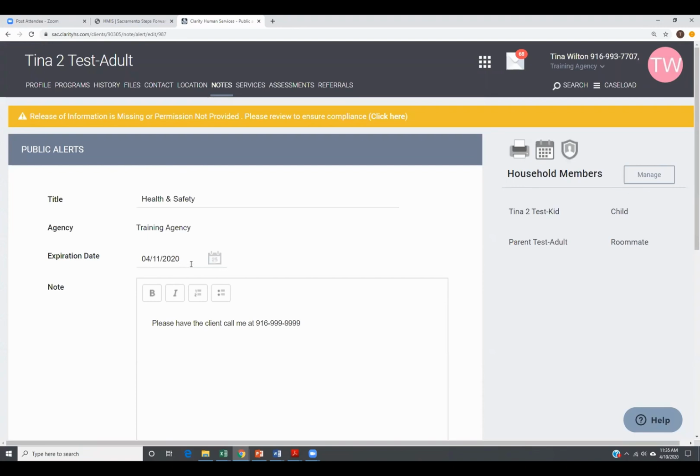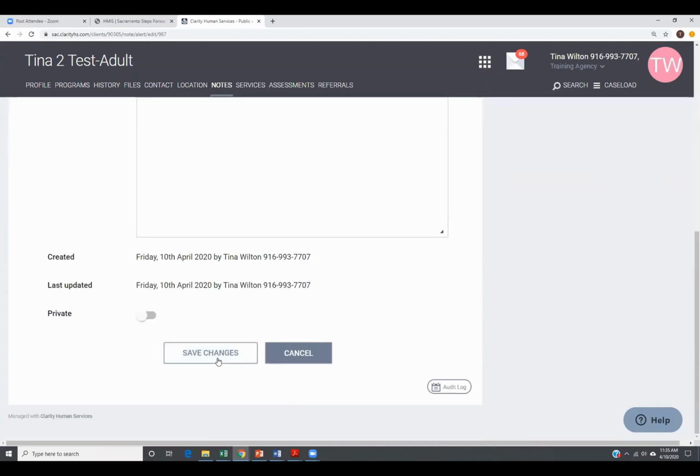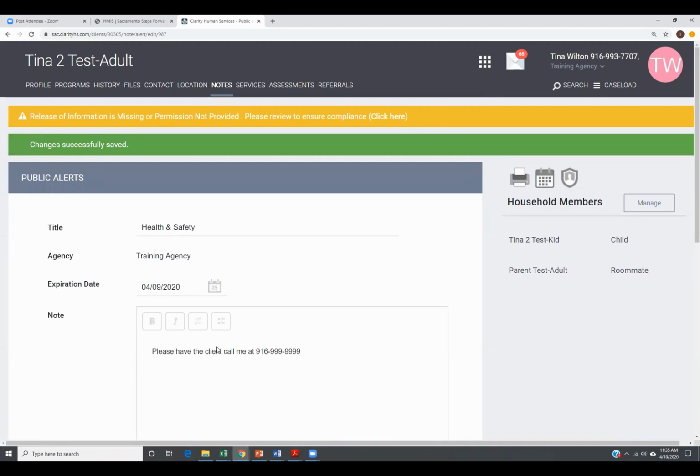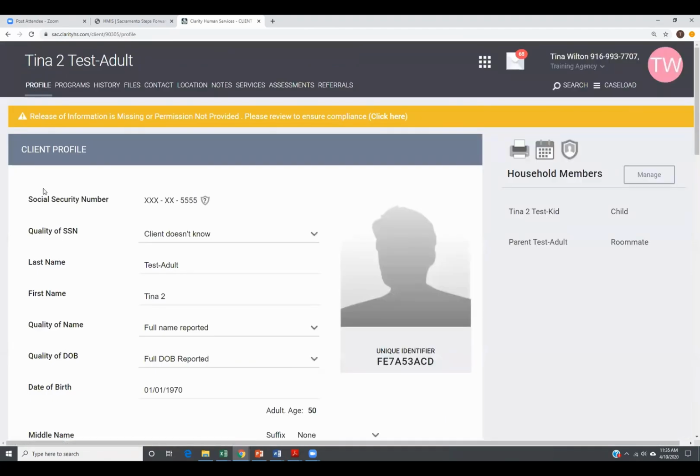If I wanted to change my expiration date so I can take it off, I'm going to put it on yesterday's date and hit Save Changes. And now when I go to the client profile, you'll see that that banner is gone.